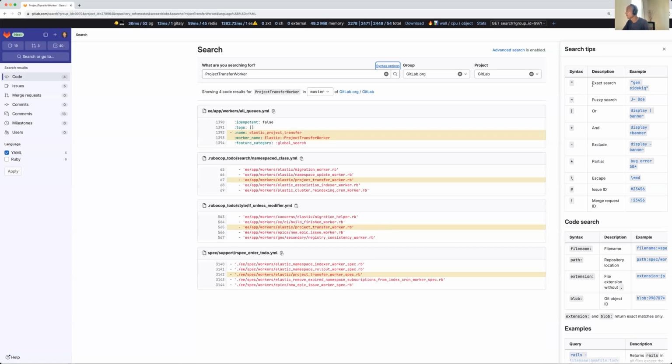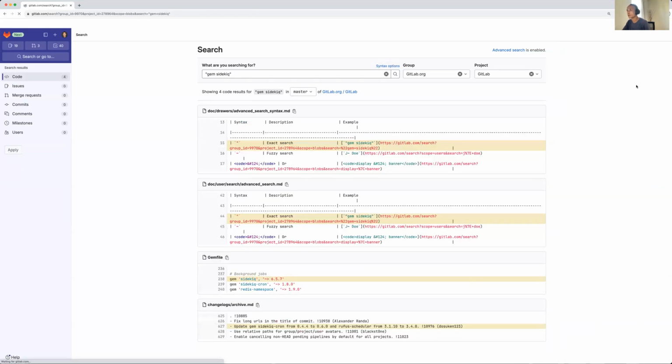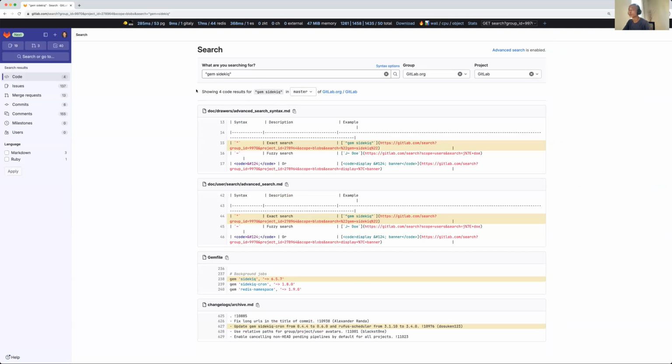For example, the first one is about exact search. The users can put their search terms inside quotation marks. For example, I can try this example to show me the exact match with these search terms.